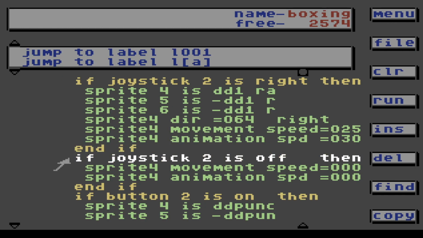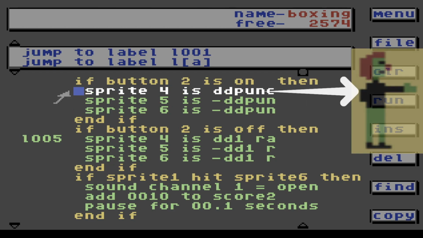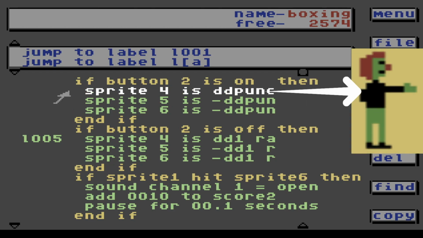And if joystick 2 is off, well, we don't want any movement. We don't want any animation, so that's cool. And if button 2 is on, well, these things are going to happen. Sprite 4 will be DD punch. The bad guy will be punching.